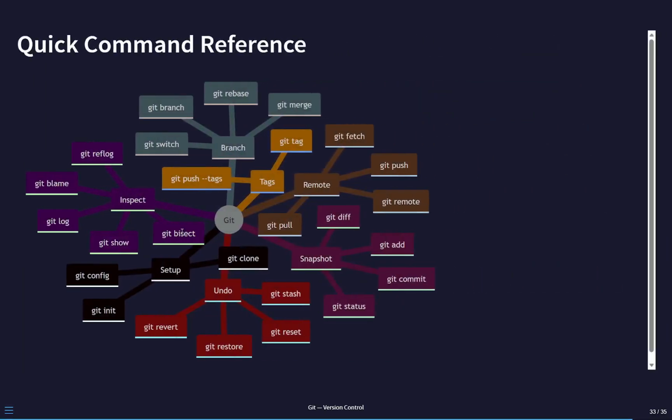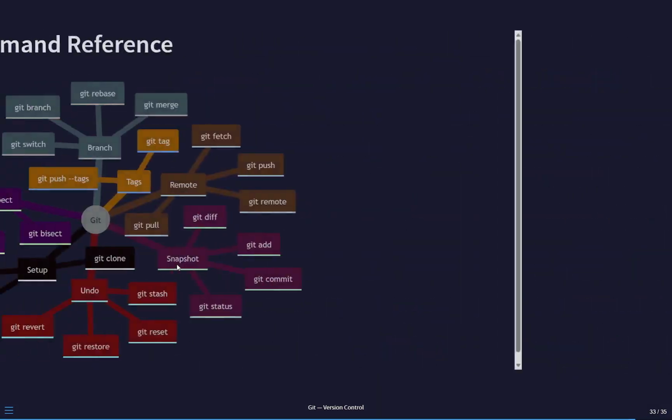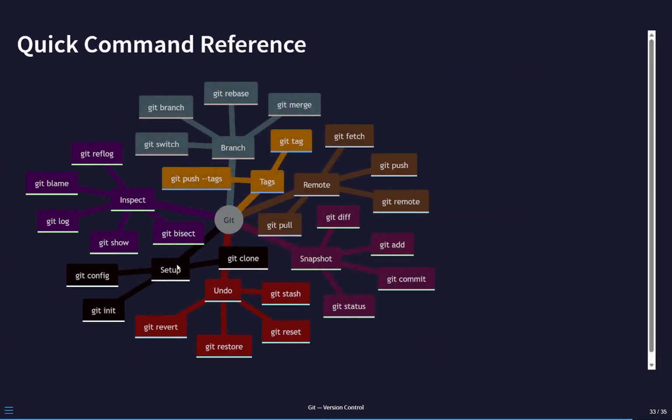Here is a bird's eye view of the Git command landscape as a mind map, organized by category. Setup: init, clone, config, the once-per-project or once-per-machine commands. Snapshot: status, add, commit, diff, the daily workflow. Branch: branch, switch, merge, rebase, the collaboration commands.